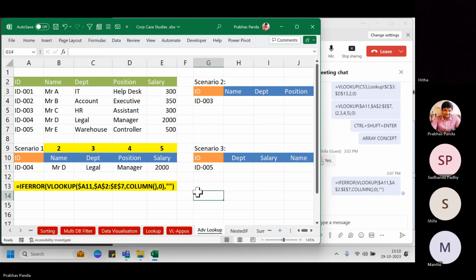Works for me. Okay. How about others? Could you please confirm so that we can proceed?